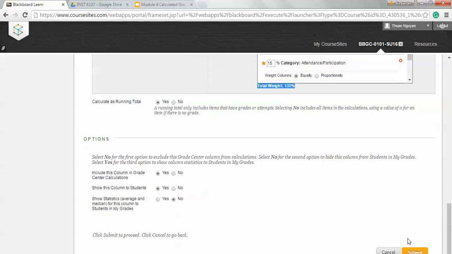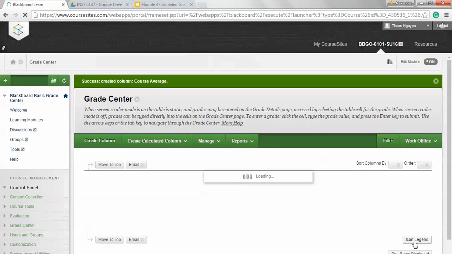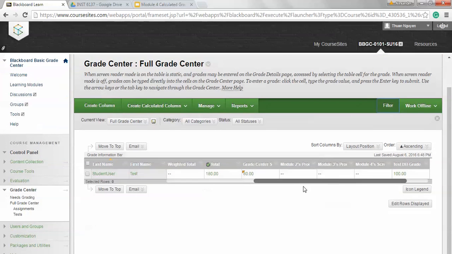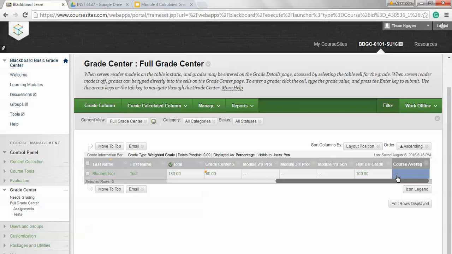Simply scroll down to the bottom and click on Submit. Now your grade will be calculated. I will have to scroll down to the ending. As you notice right now, it currently has a double dash through it, which means that there are no grades present. And unlike a regular column or an automated grade entry column, you cannot enter a grade for a calculated column. These have to be calculated automatically.